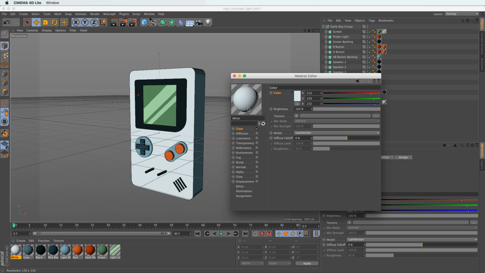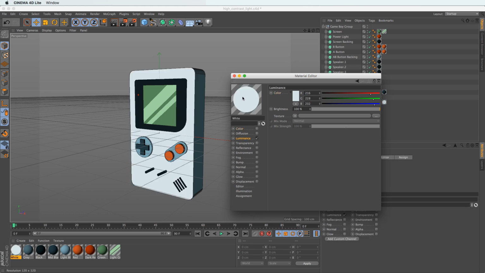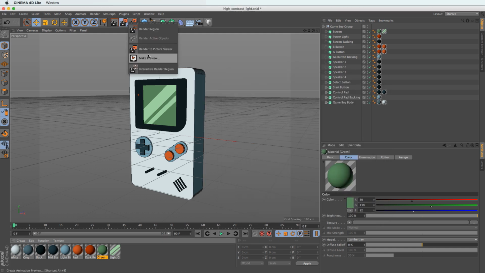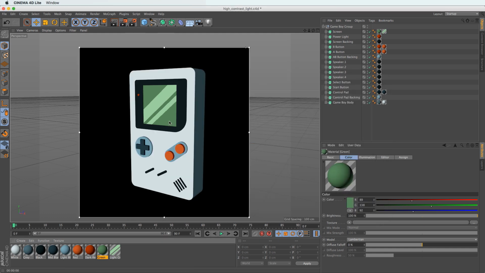here. So we have some diffuse shading. So you can see the difference, flat color and some diffuse shading. So that's what I did for each one of my materials. I just copied the colors from the luminance, pasted it into the color channel. And now if I turn on interactive render region, you'll see we have some diffuse shading back now. So now what we can do is start utilizing lights.